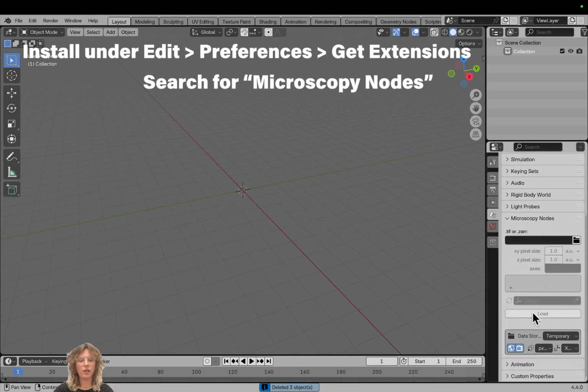And then we get our Microscopy Nodes panel. If this doesn't show up for you, you should first install Microscopy Nodes. That is a separate video that will pop up right now.